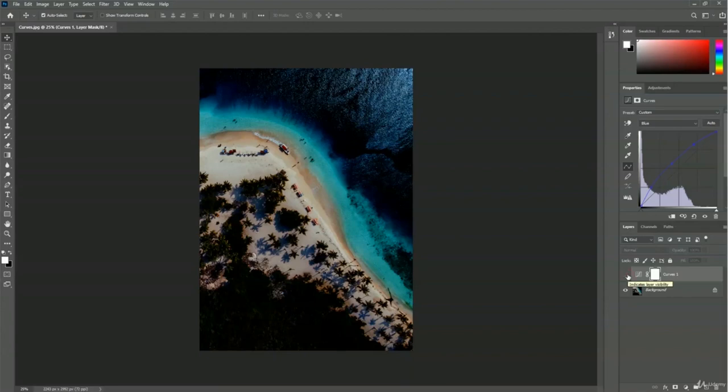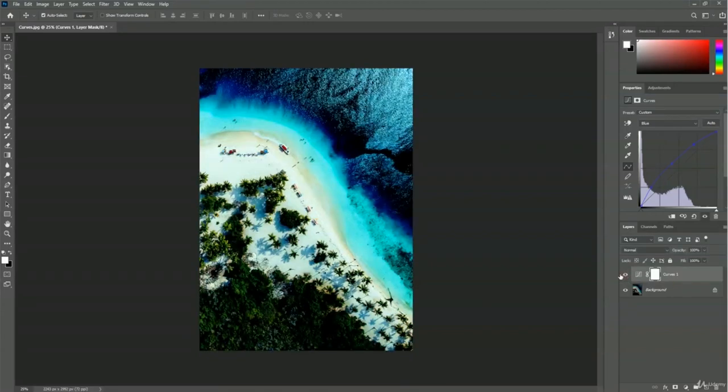Here is the before and here is the after, and you can take a look, we really have a good combination of green color, we really have a good combination of blue color, and we really have a good combination of brightness and contrast. So this is how you will fix any image using curves in Adobe Photoshop.